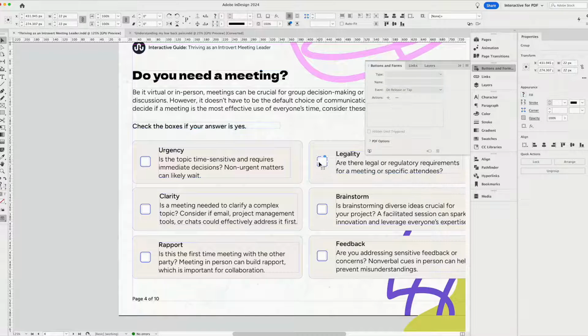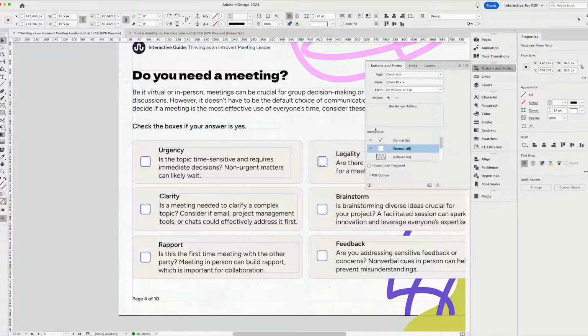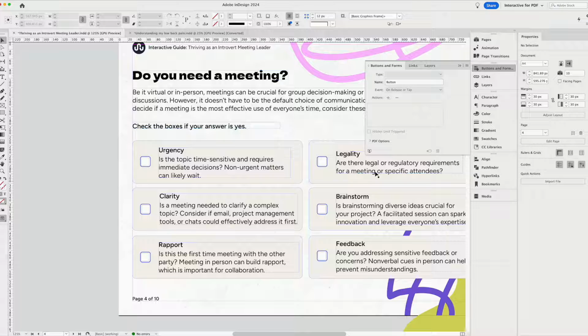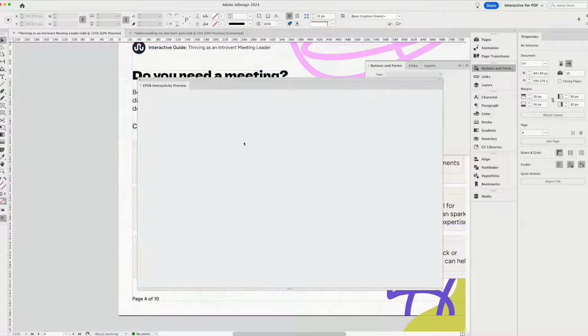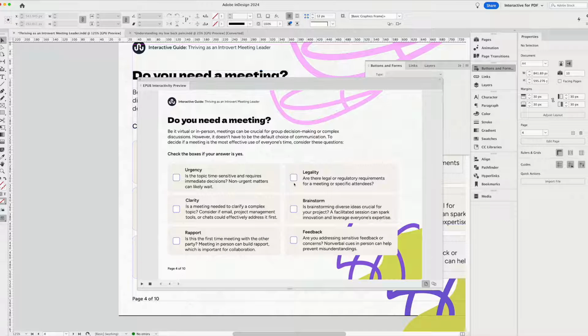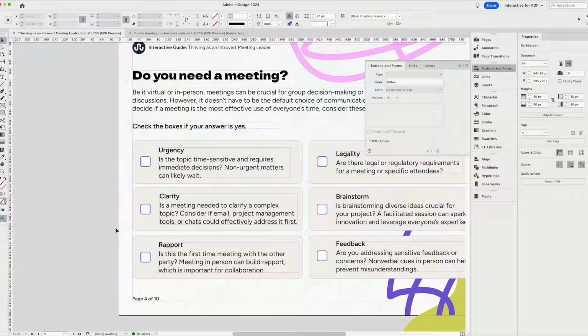So you want to do that to all the list, and once you do that, you want to preview the PDF, but unfortunately the checkbox doesn't really work in this preview. So you need to export this PDF and open it in Adobe Acrobat, and it definitely works there.